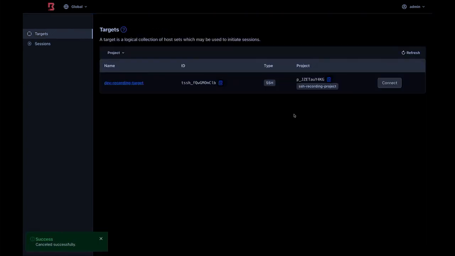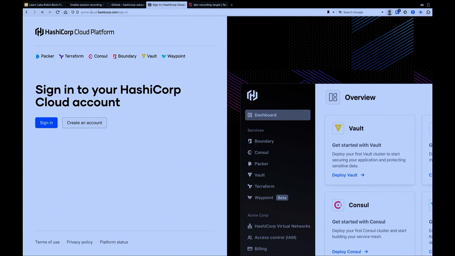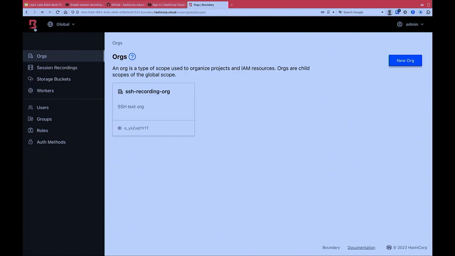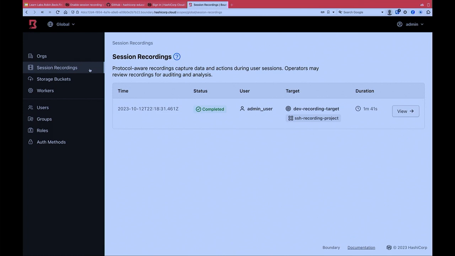And now that that session has ended, we want to go check and see if it was recorded by Boundary as expected. That's the whole point of this, is that not only can I establish sessions to my targets, but the goal of today's session was to enable recordings for those targets. Back in the Boundary desktop app, or the admin UI, at the top level, you'll see something called session recordings, and you'll notice a new recording was just completed from the dev recording target.